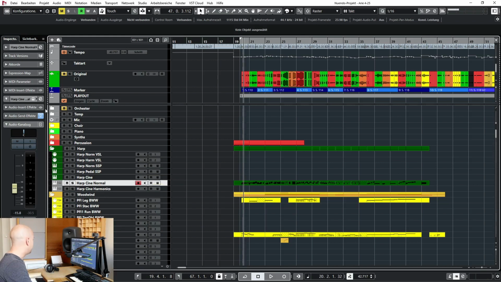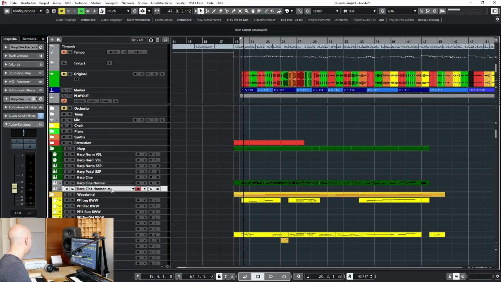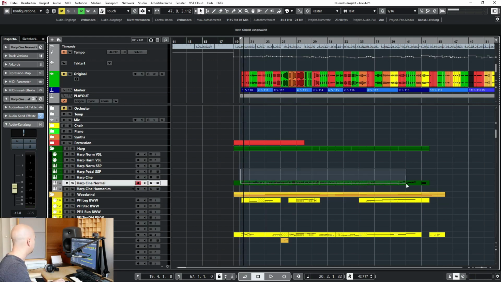So we've got two different versions. We've got the Cine harp, this one. And we've got the harmonics. And now listen what the harp is playing here.